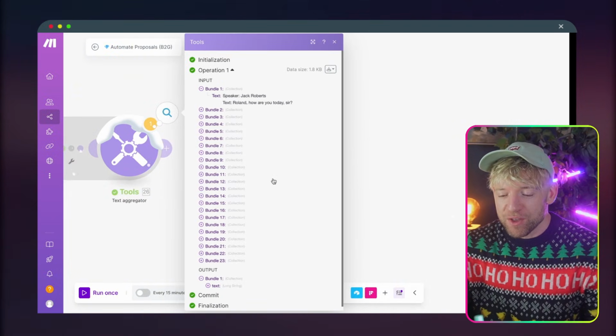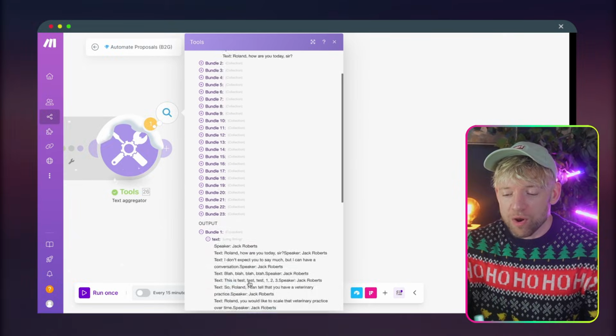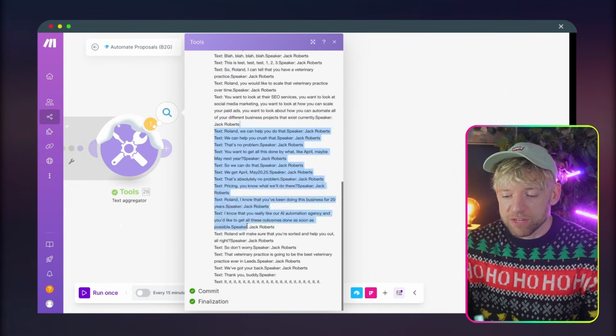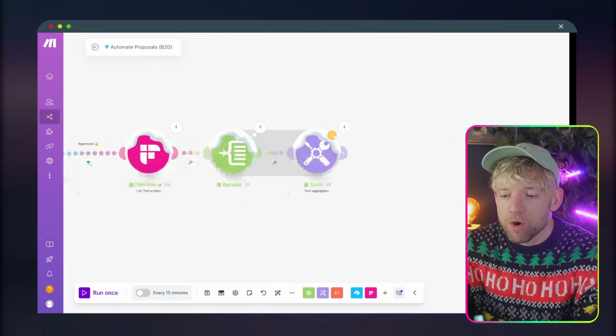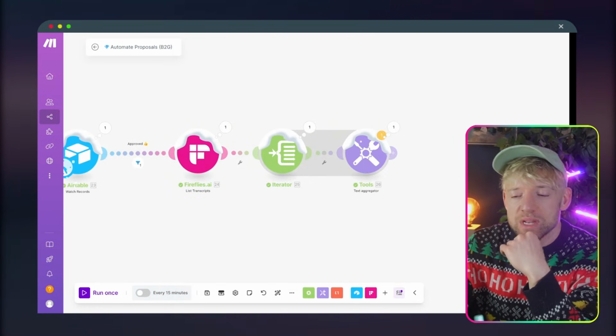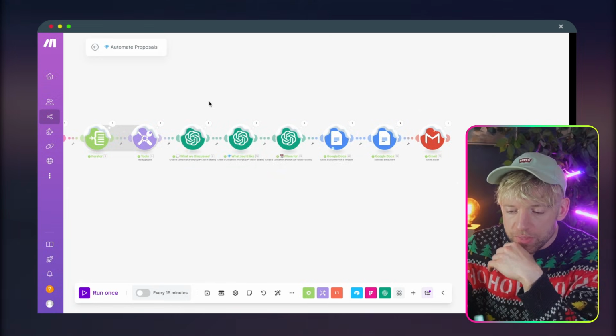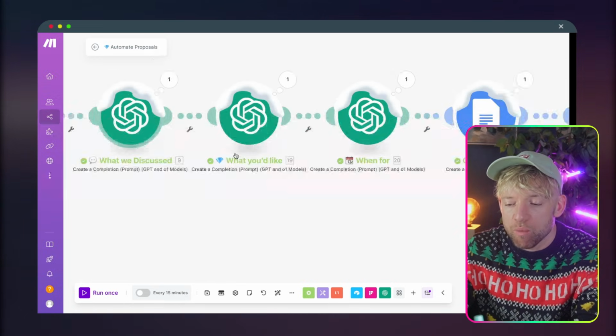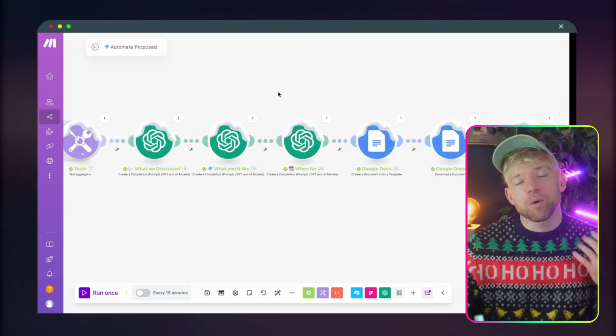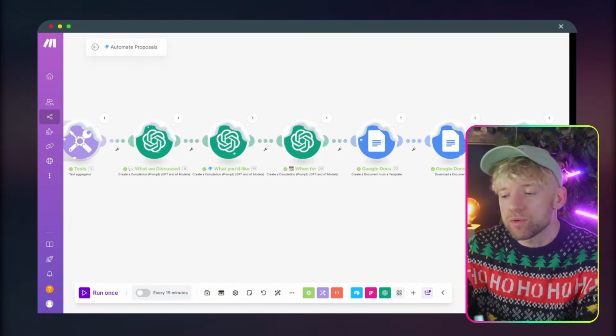Cool, so here's our input and then we got one long text string for the output. Really easy, really great. The AIs will pick it up. Awesome. So what's the next thing that we need to do then? Well, if we take a look, we've now got these 3 modules, what we discussed, what you'd like, and when for. But before that, guys, what we really need to do is head over to drive.google.com.